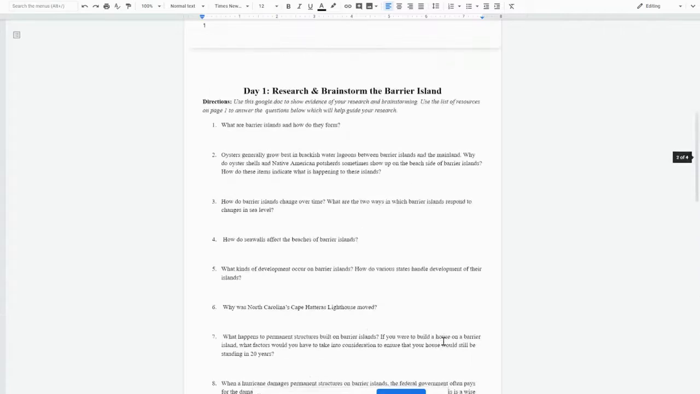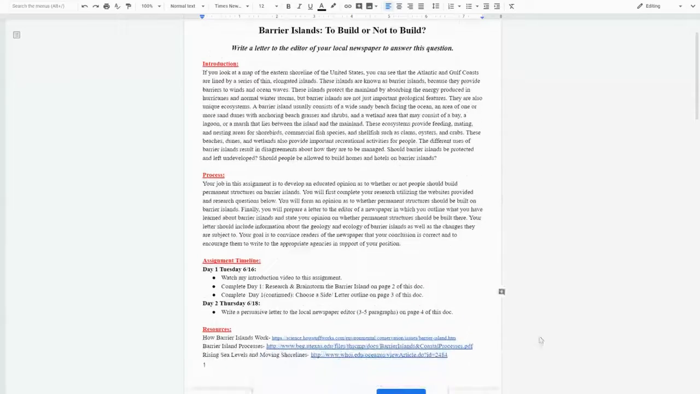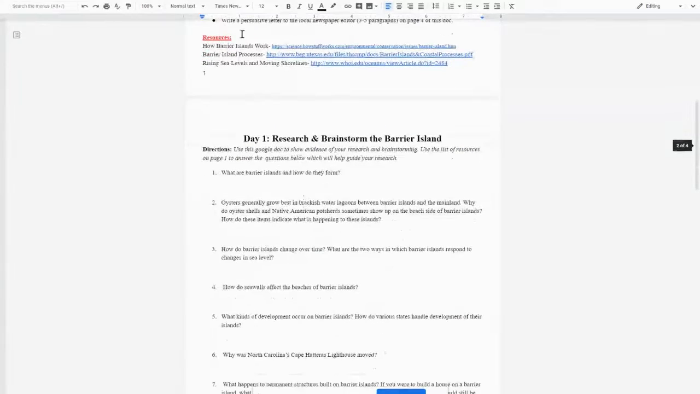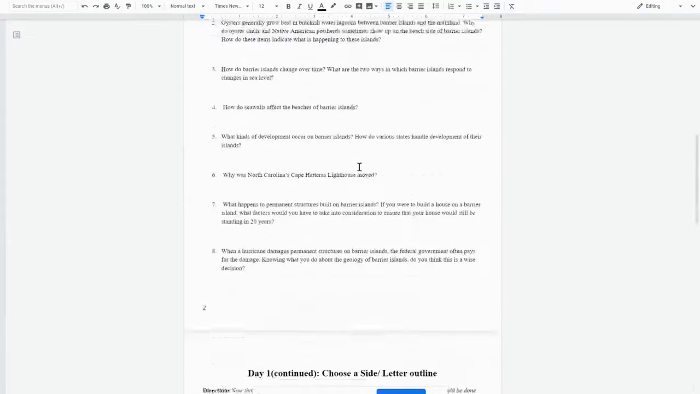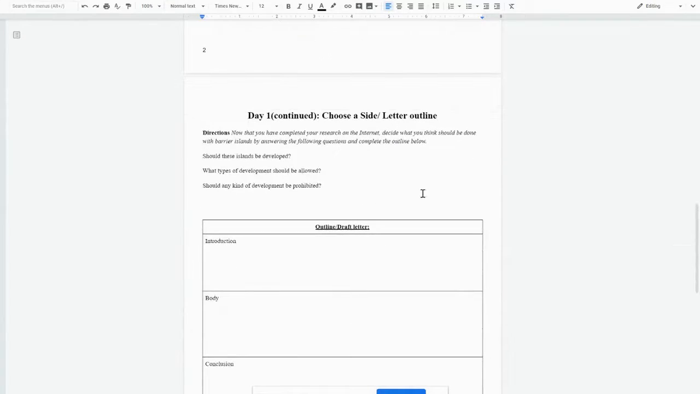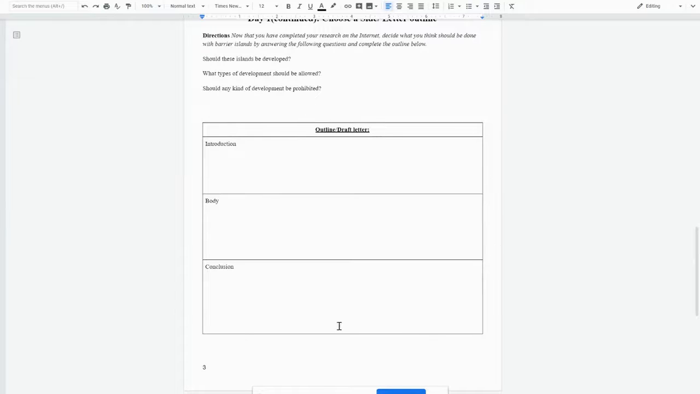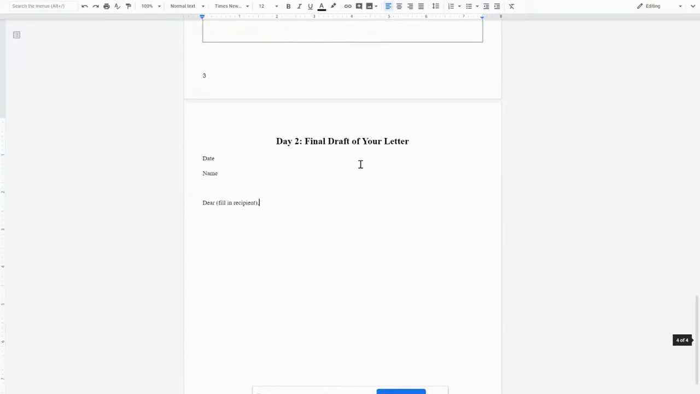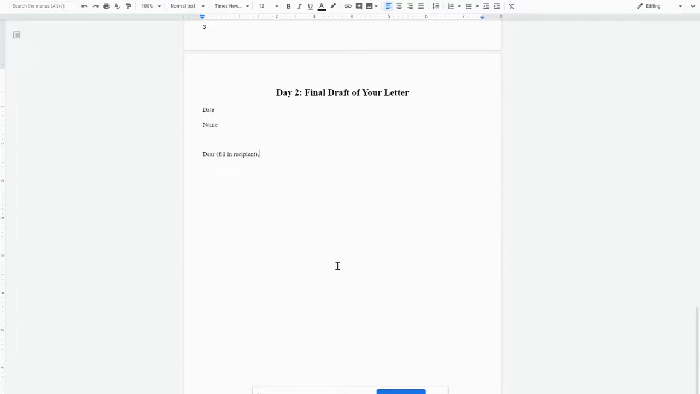Overall, guys, let's do a quick sweep of the expectation. So first and foremost, for day 1, you have to make sure that you're doing all of your research questions using these websites. Once you've done all your research, you're going to choose a side. Whether you are for or against development on the Barrier Islands, you're going to draft out your letter, either using this or another method, and that takes us to day 2 on Thursday, where you will create a final draft of your letter. In regards to how you'll be graded for this assignment, I'm going to go ahead now and show you the rubric.